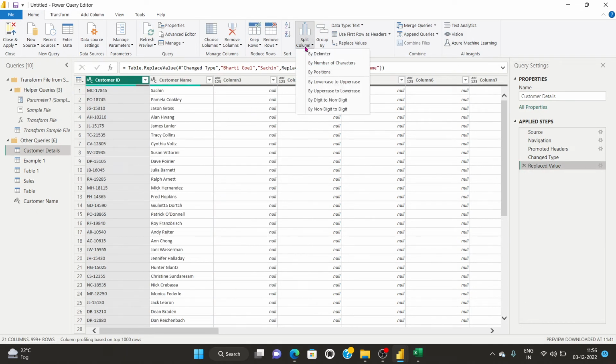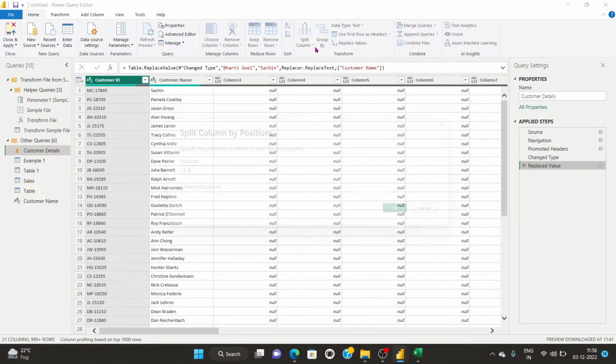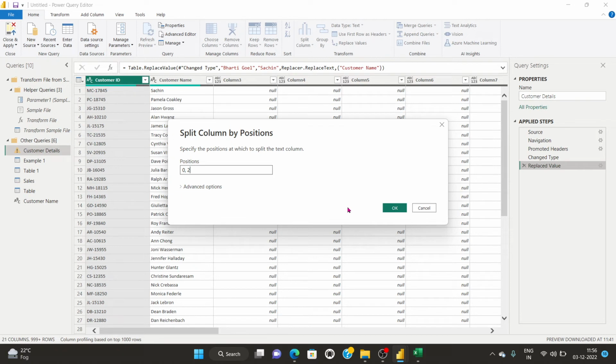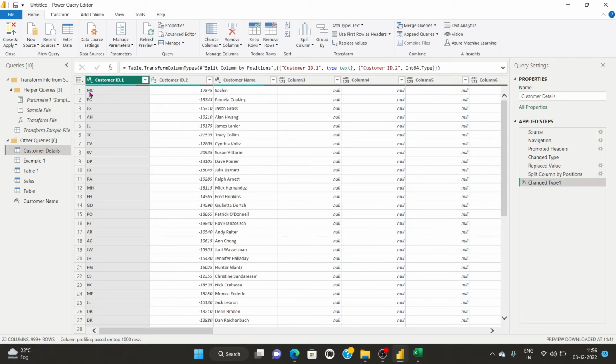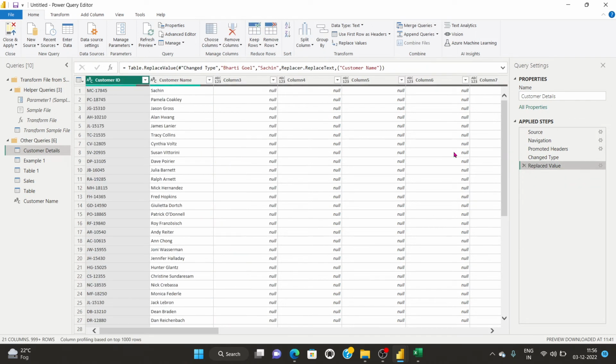I'm going to split column by positions. From the given position 0, comma 2, the first two values are separated, and the other values are separated into another column. This is how we can perform the splitting of the columns.